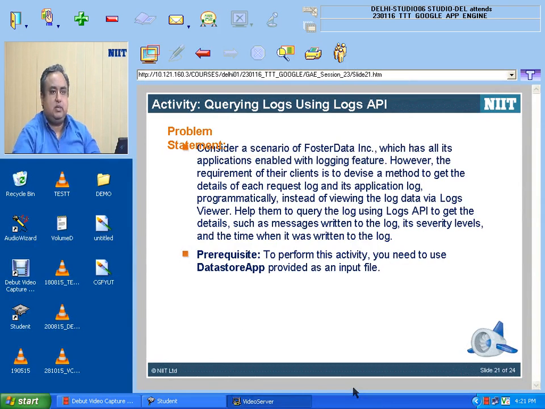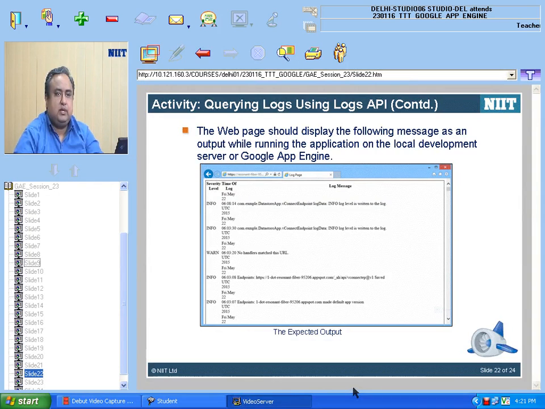So this is the activity which we're doing. This is the kind of output which we'll get. In a tabular format, the information will be read from the log files and displayed in the browser. This is the expected output.